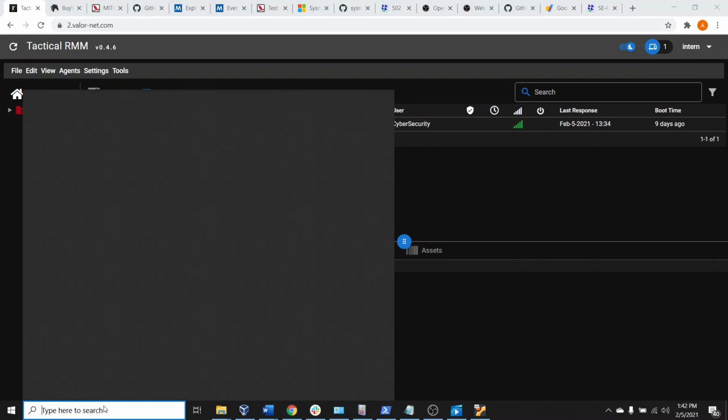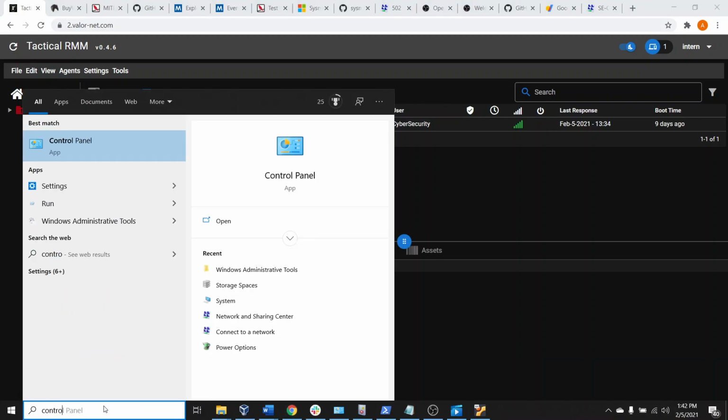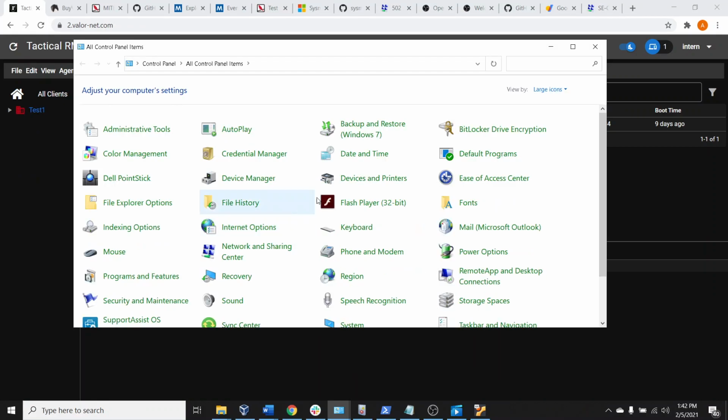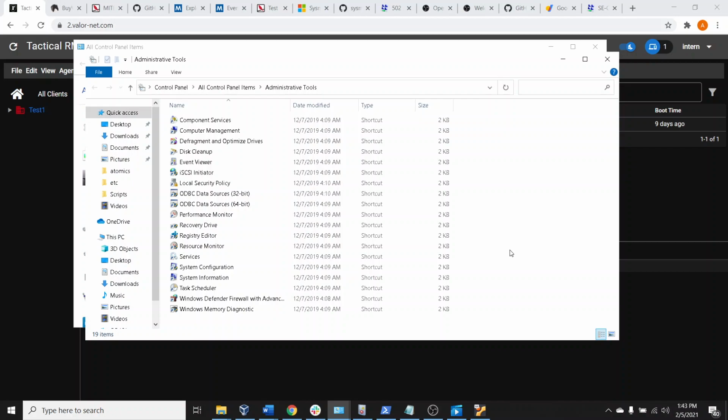And actually, if you want to get to that, you go to Control Panel. You go to Administrative Tools. Then you'll go to Event Viewer.